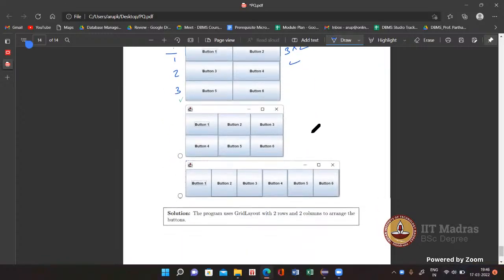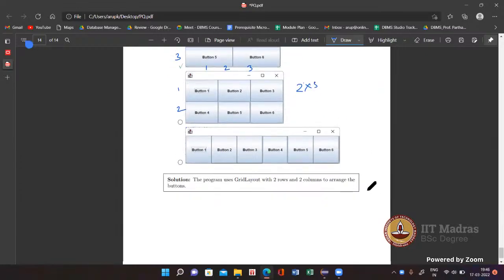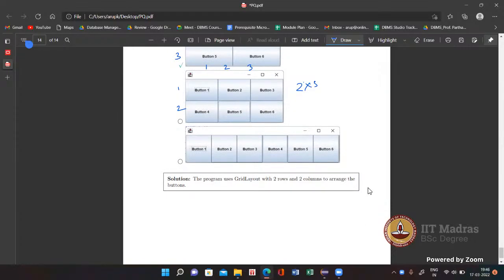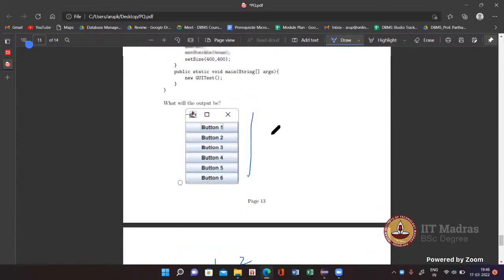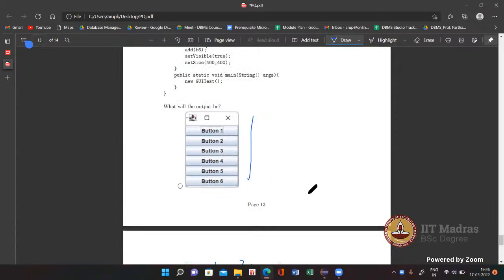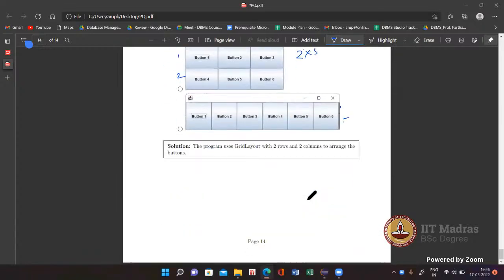This is also a grid layout, but it's a 2x3. There are 2 rows and there are 3 columns. And this is also again a flow layout. Since it is sized like this, it's fitting the 6 buttons, but if you decrease the size, automatically it will take a size like this. This is how basically it will work.